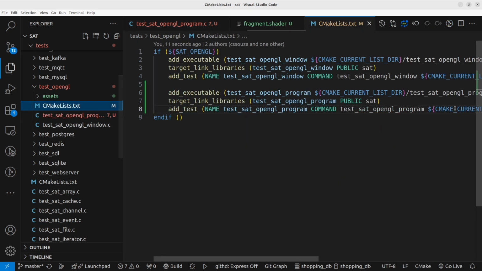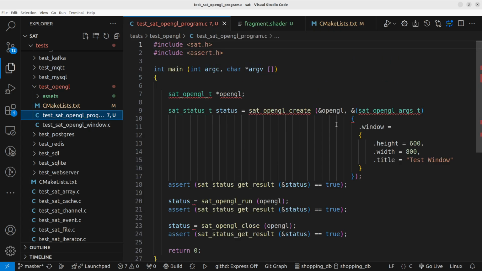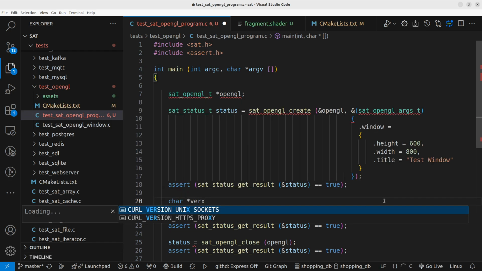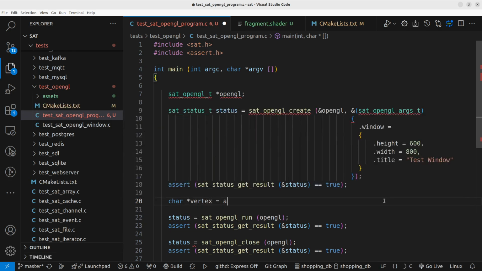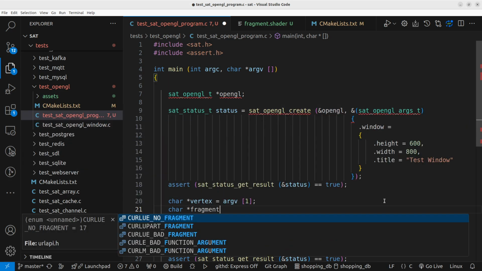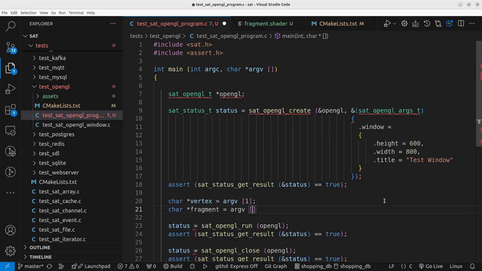I receive here the command line arguments, and I'll try to get these guys here. Before I run, I'll call here: the vertex will be argv1, and the fragment will be argv2.